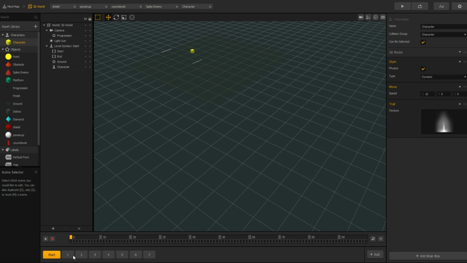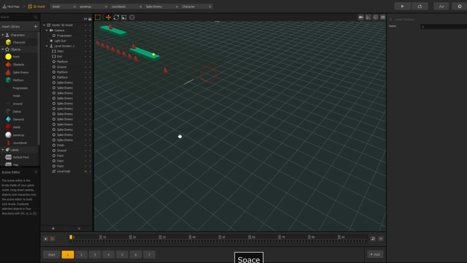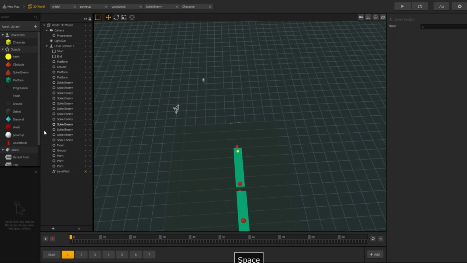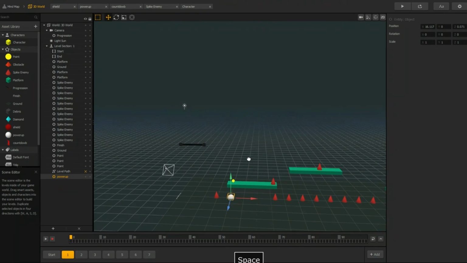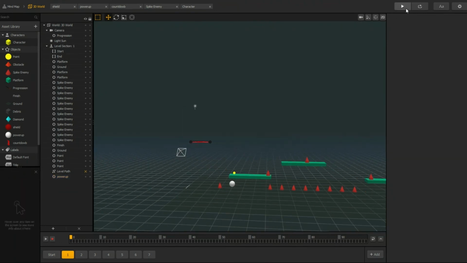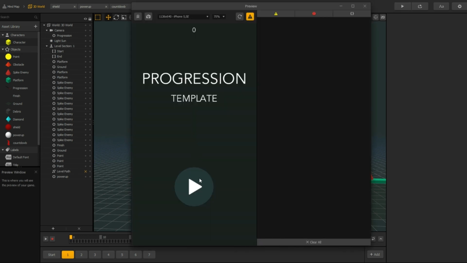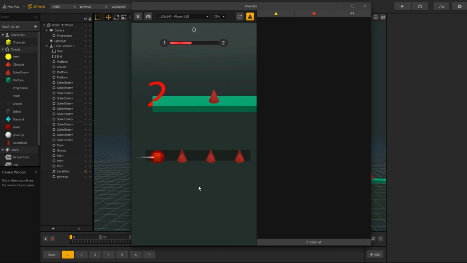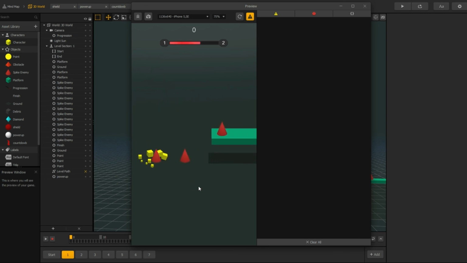Back to the 3D world and add power-ups to your scene. And let's see what we got here. It is working. Yay!